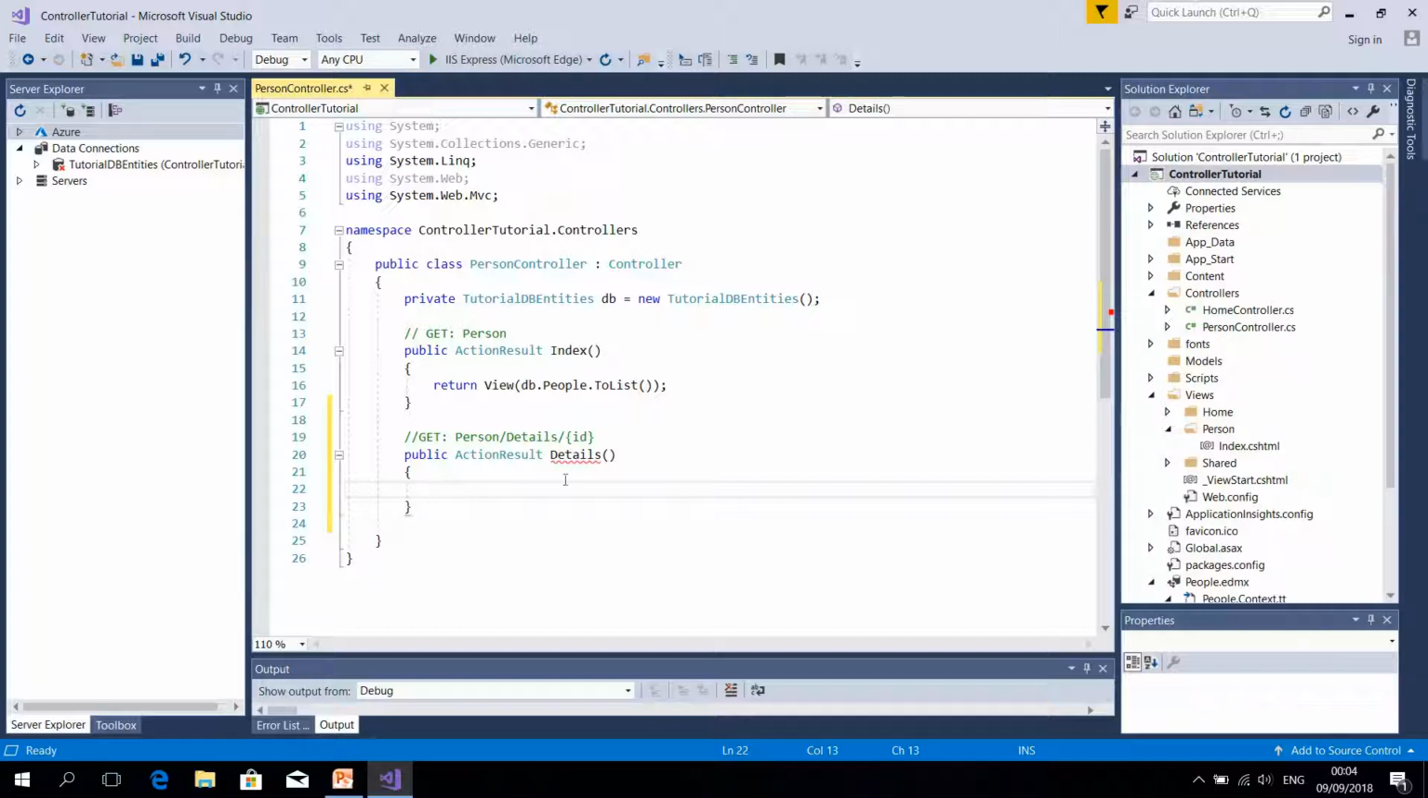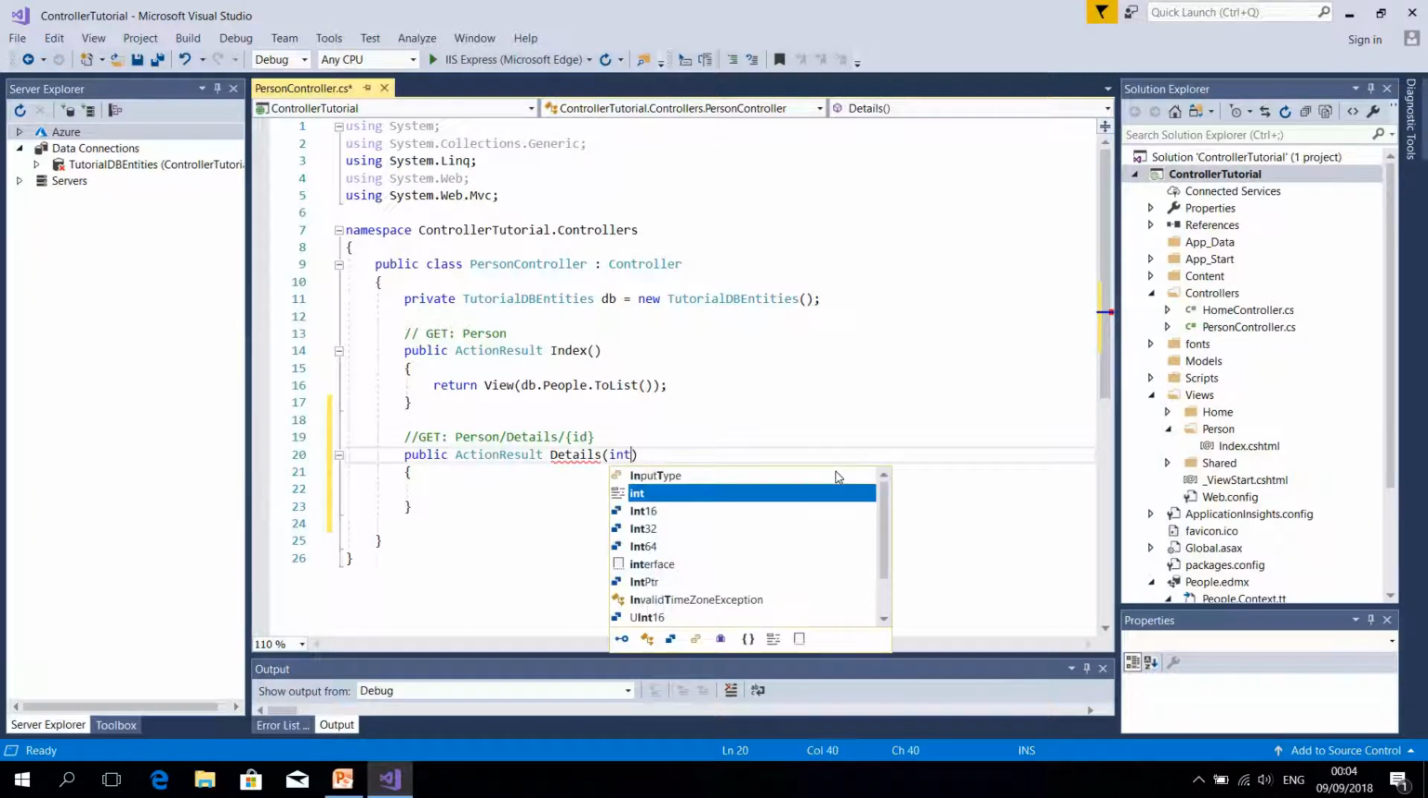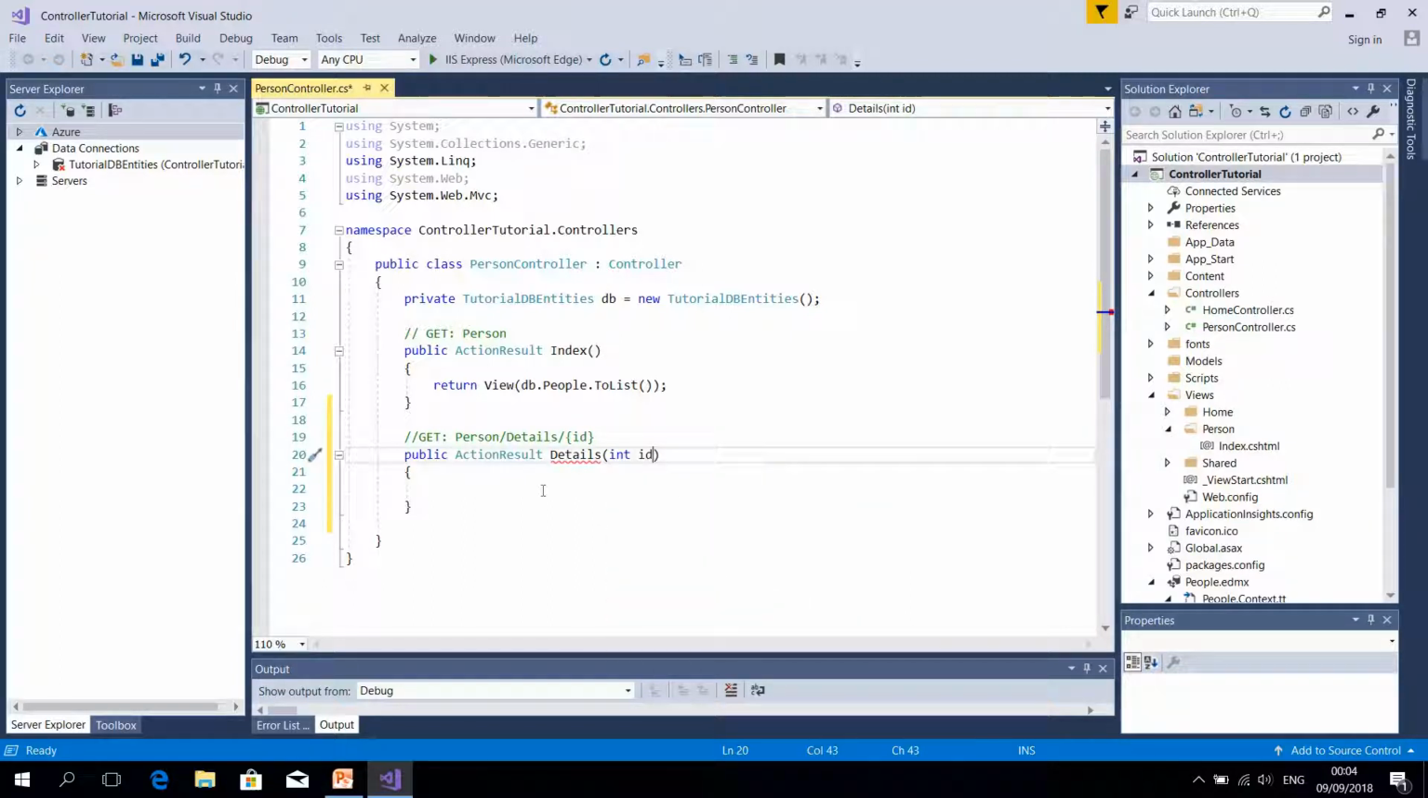For us to run this function, we need a parameter. We need the ID of the record that is clicked. So we are going to pass it into this function like this. That is the difference between this and this. And then return view. So now we are returning an empty view.